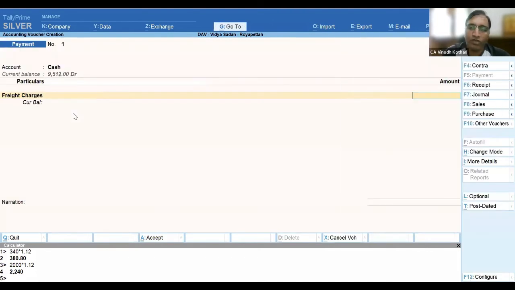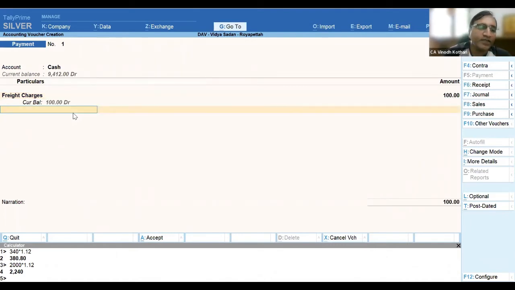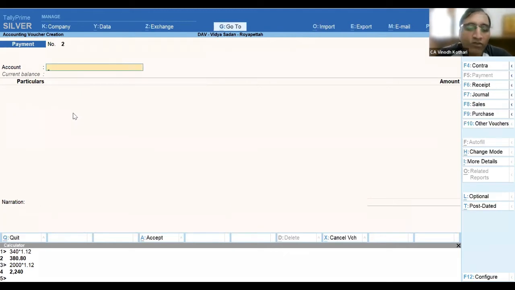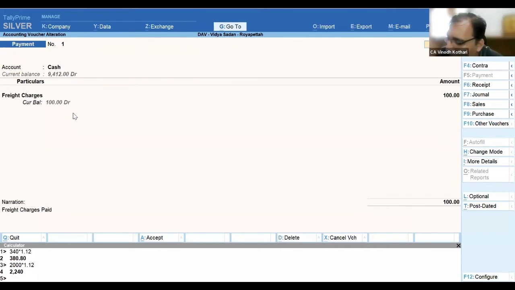Indirect expense and save it. Control A. How much amount? Say 100 rupees you are paying. Type 100 and then enter. Narration, freight charges paid. Enter, enter. Yes, so freight charges, everyone pass the entry. 100 rupees on date 2nd April. Same date you have to pass the entry. Type yes once you have completed. What about others? Has everyone done?